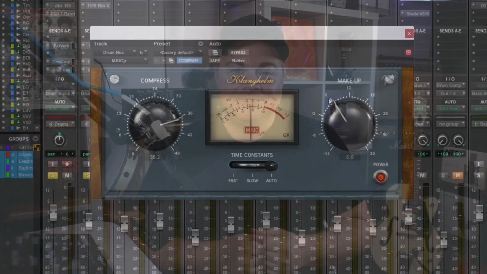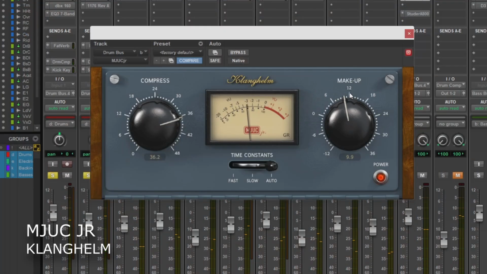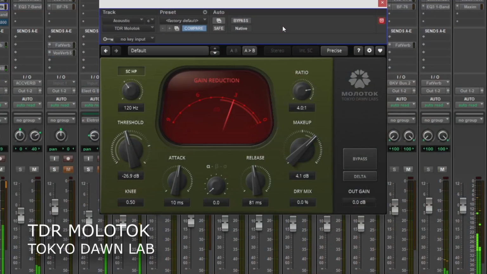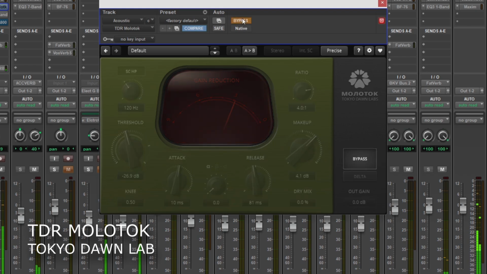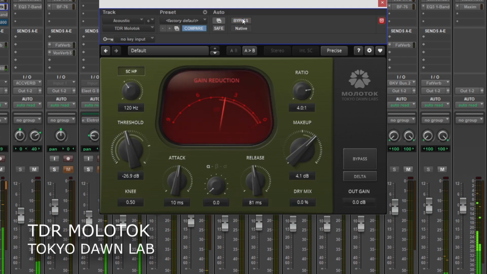Another popular type of classic hardware compressor is the Variable-Mu style, and Klanghelm has the MJUC Junior, which covers this. Now let's look at the TDR Molotok, and this one isn't based on any one particular hardware compressor. It's just kind of inspired from a bunch of hardware compressors and their character.